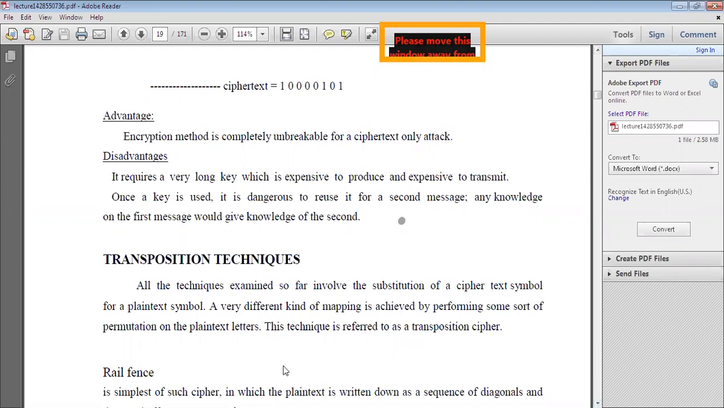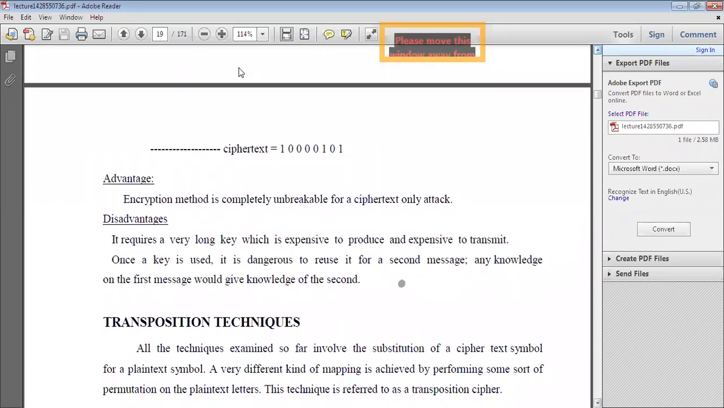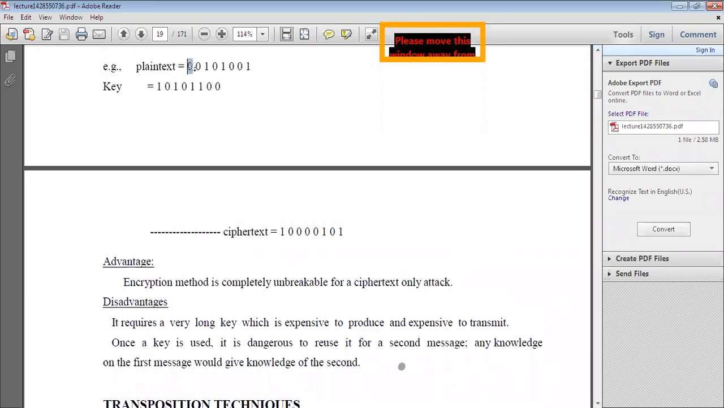Now we have to discuss the transposition techniques. Already you know that substitution technique means we replace one character with other characters. For example, here this is the actual plain text. This plain text we substitute with other numbers. That type of technique is called the substitution technique.